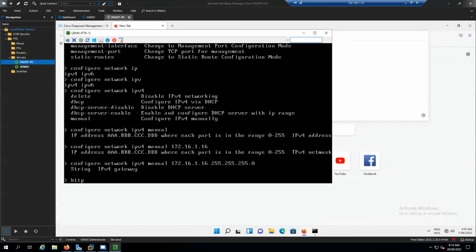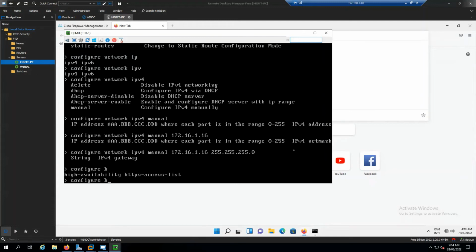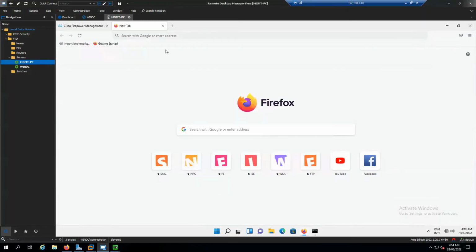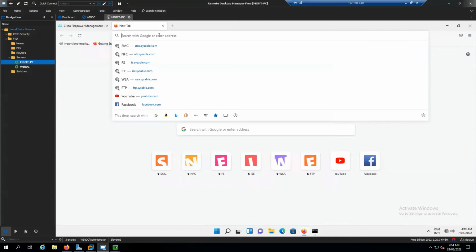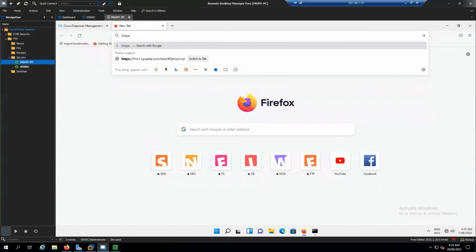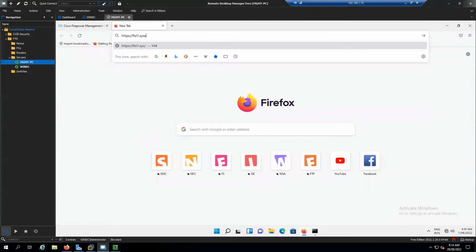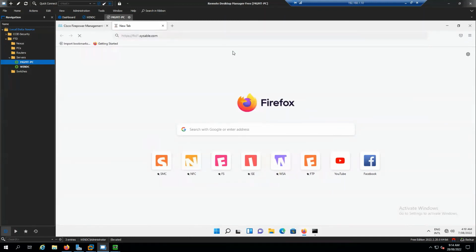And HTTP doesn't have anything. If you remember, when we want to enable the ASDM, we will say HTTP server. You see that we don't have any command. So let me go ahead and access the FTD one via GUI. I did not check anything. This is the first time I am checking. Sysable.com.